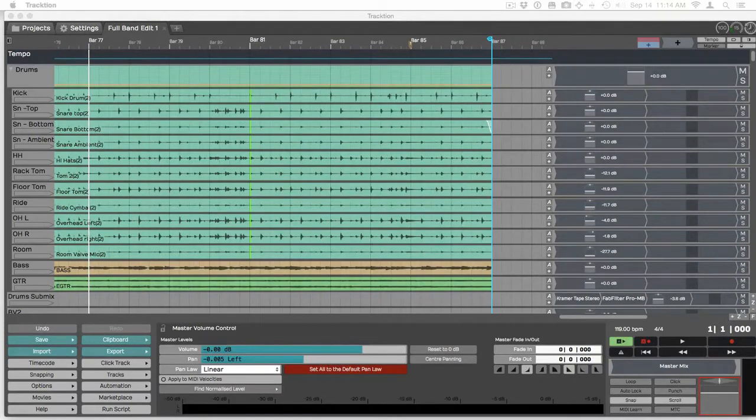Hi, Bill Edstrom here, and in this video I'm going to show you a little known trick in Traction to create a fade out for your song. This also works for fade ins, and it doesn't even require using automation. It's a feature that's been in Traction for a while, but many users have never actually discovered how this works.